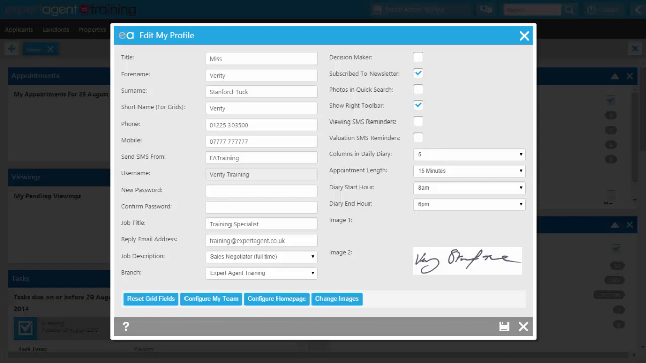Obviously, if you do need to get your username changed, you will need to talk to one of the support team. A couple of other things to mention here are subscribe to newsletter and show right hand toolbar. Subscribe to newsletter relates to the Expert Agent newsletter that contains useful and important information on new enhancements, property industry news and general Expert Agent news. The show right toolbar is an incredibly useful tool. It's an extended menu option that can be displayed on the right hand side of your screen, but only if this box is selected. We will explain this in more detail later on in the video.